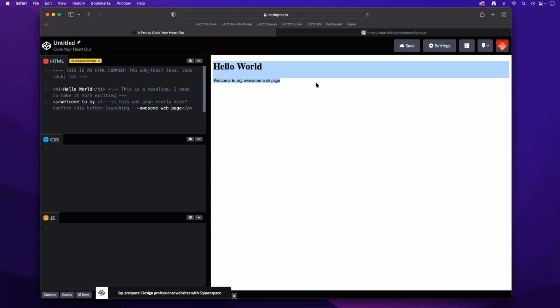The browser looks at this comment tag. Once it sees that, it starts doing nothing, and it keeps doing nothing until it recognizes the end of the HTML comment tag, and then it resumes business as usual. Okay, so that is the HTML comment tag in a nutshell.